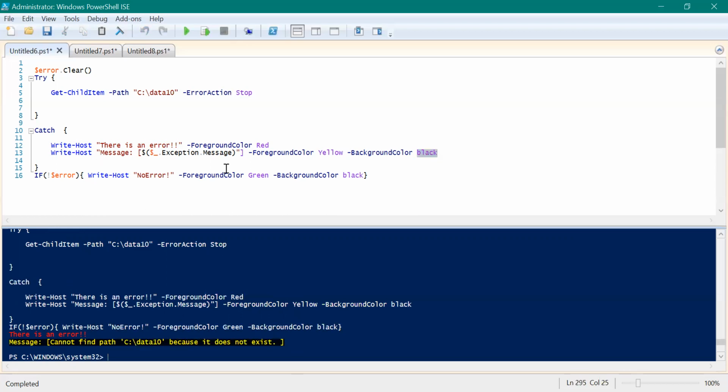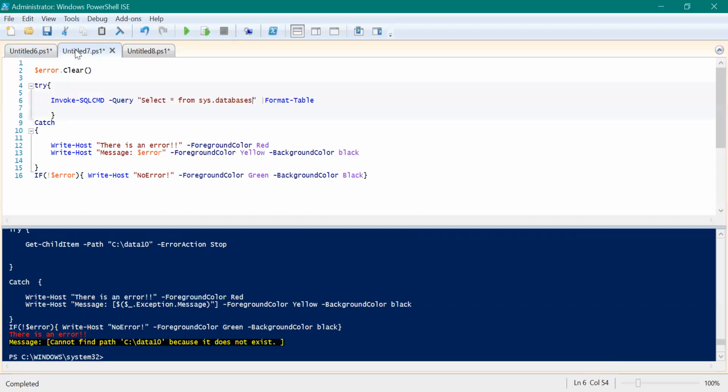So this is how you can handle your error using your try and catch block. But using try and catch block, you cannot handle all kinds of errors. Okay, so when I say all kinds of errors, all the exceptions in PowerShell can be handled by try and catch block. But what if I don't have any problem with the code itself, but there is a problem.